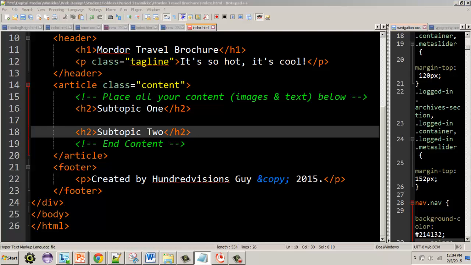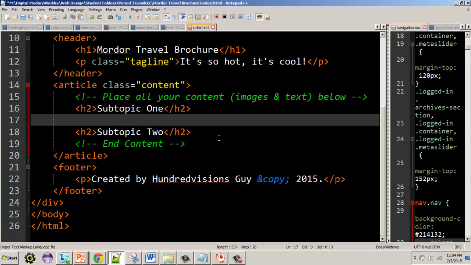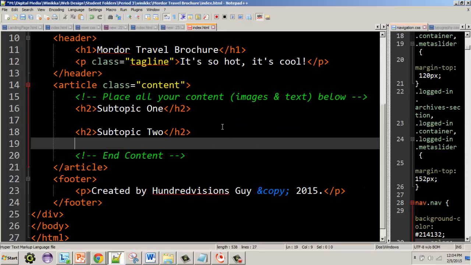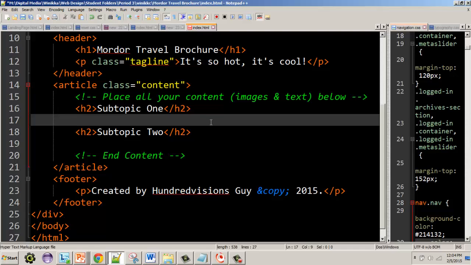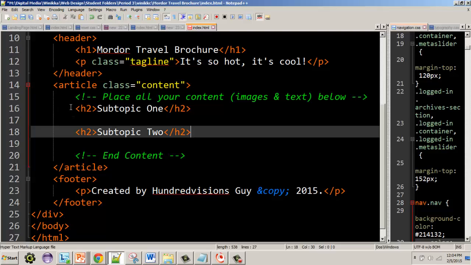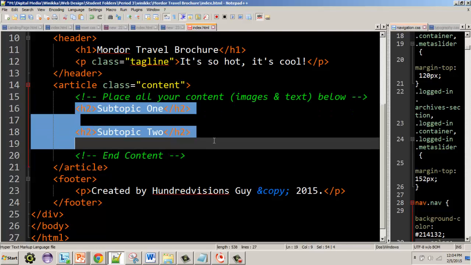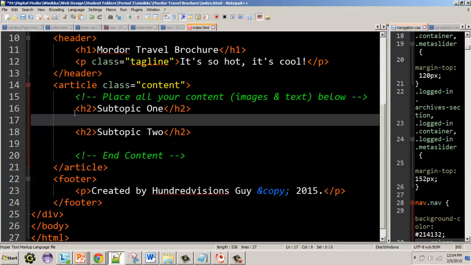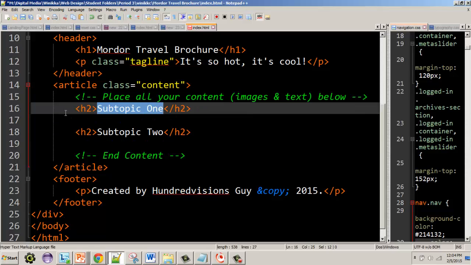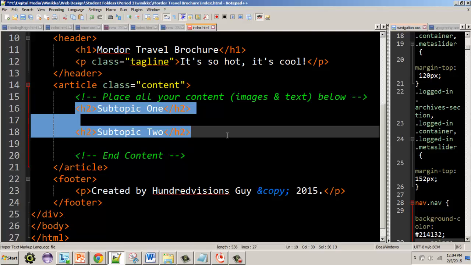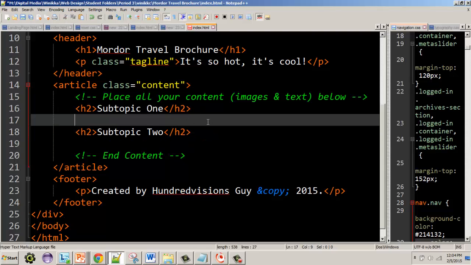And then finally, we're going to add just a little bit of content just to mock it up. And honestly, not only are you going to place your content here, but if you're following along and you're putting subtopic 1, subtopic 2, you're going to eventually either change the text in here, or just delete everything in here and replace it, okay? For now, we're just going to keep it like this.